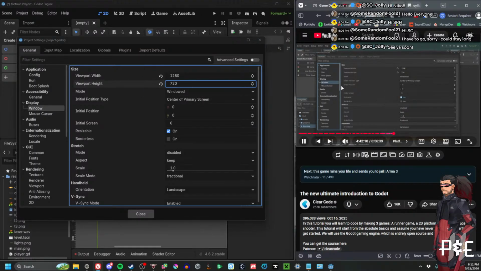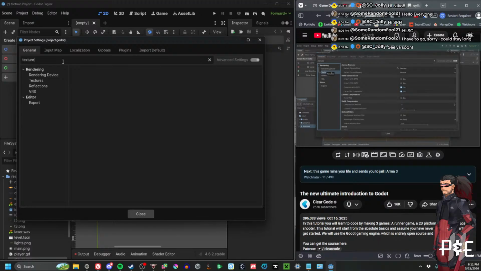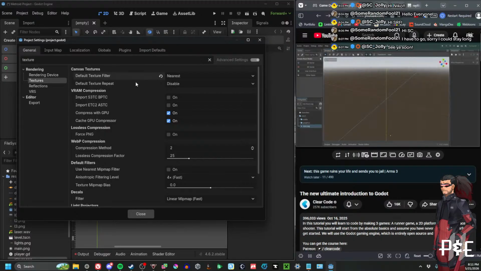Window, I'm going with 1280 by 720. That one is very simple. And finally, under textures, I have set the default texture filter to nearest. Because once again, we are working with pixel art, and we want to get the right filtering behavior. This would be the starting project.